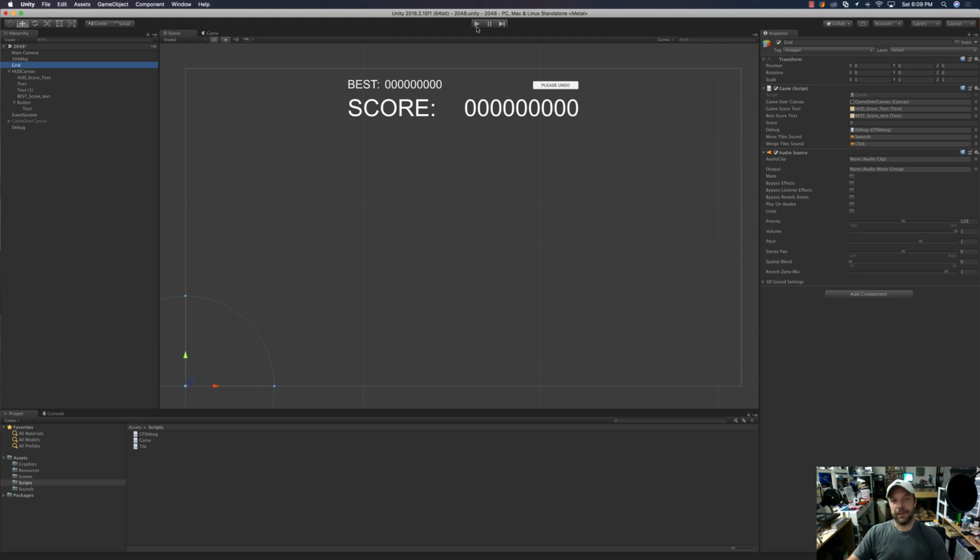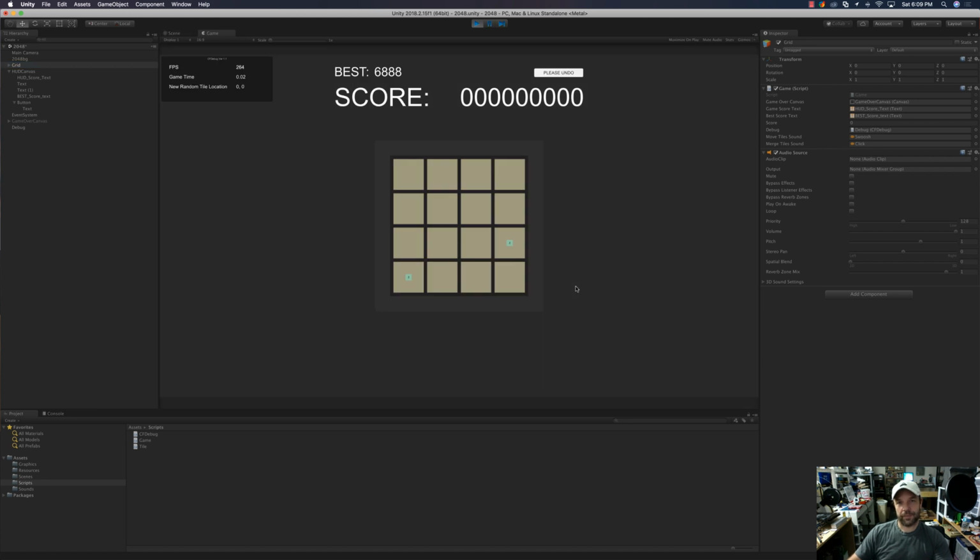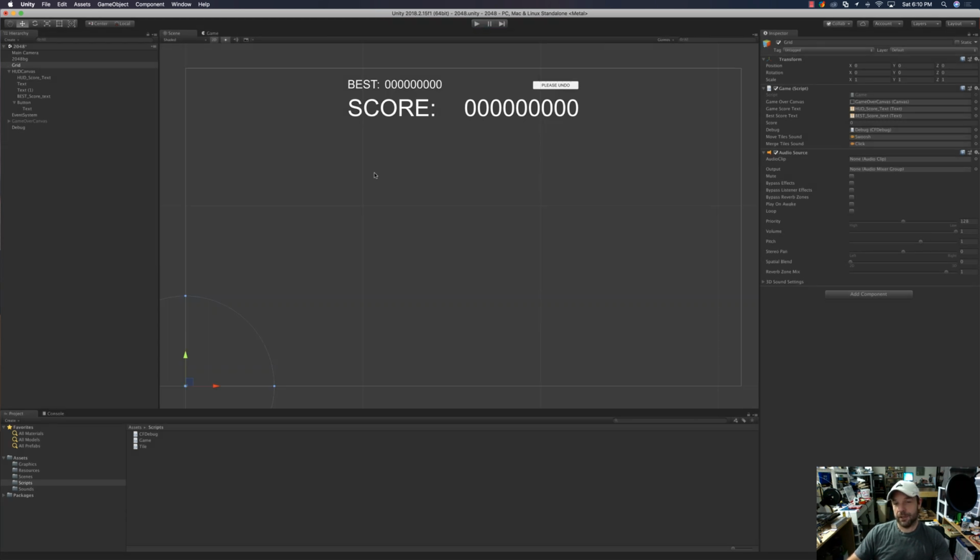Alright. So now, if we press play, and we say please undo, undo pressed, yes. Alright, so perfect. We know that the undo button works. As far as we know, it knows that it's being pressed. So we know that whatever we put in that method, that's what's going to happen when we press undo.